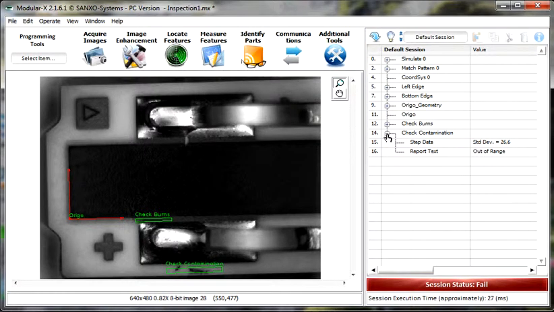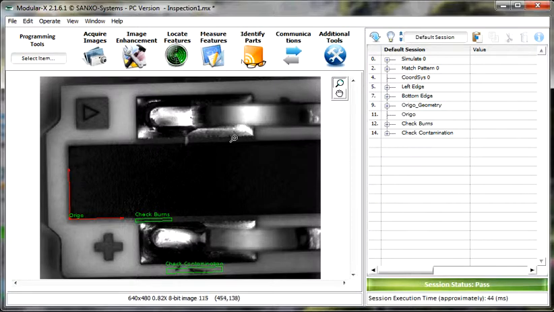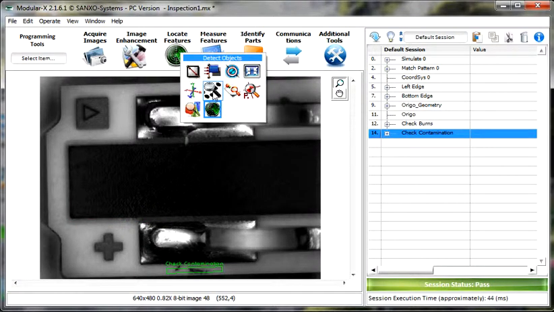Yes, and this is out of range. And now it's time to check the soldering on the image. We are going to do that by looking for a dark area that appears on the image when there is enough solder on the pad. So there is a function called detect objects in the locate features here.